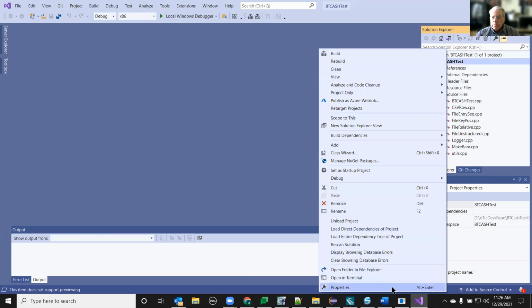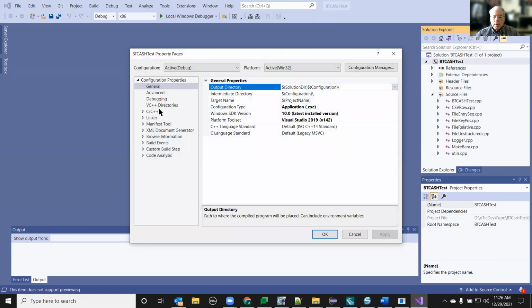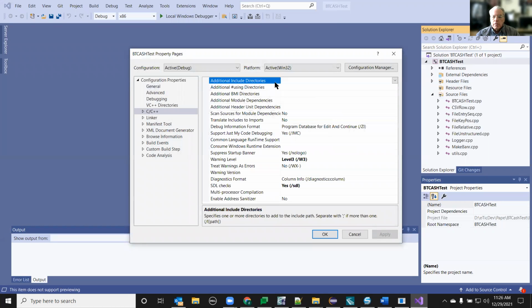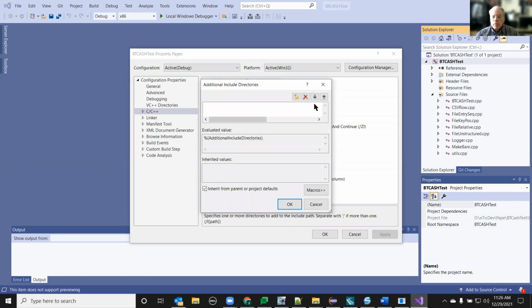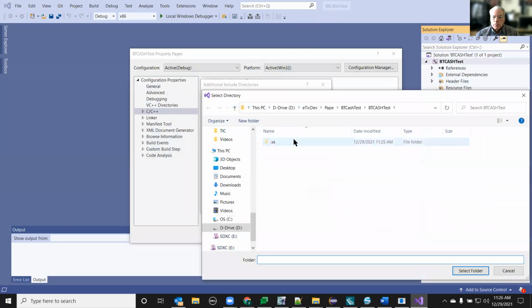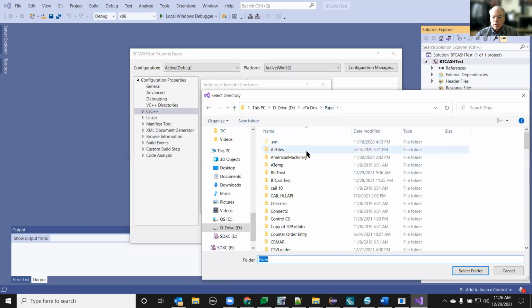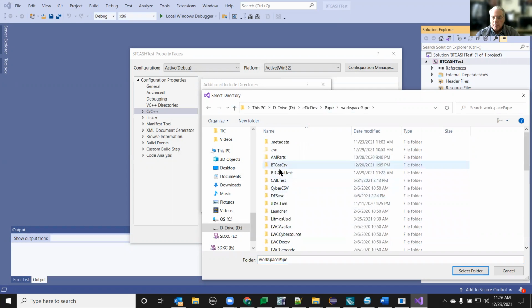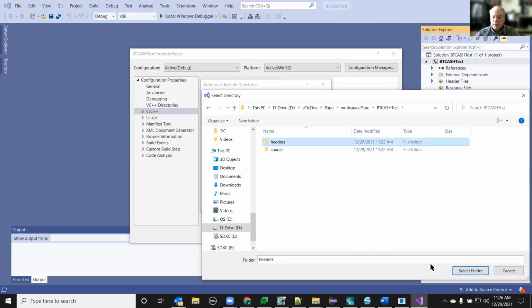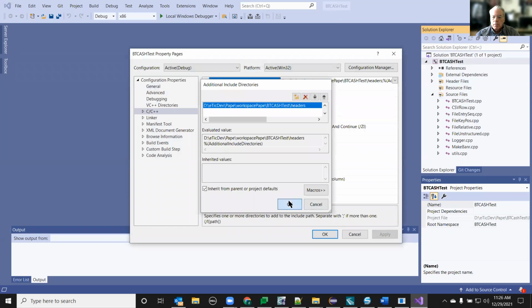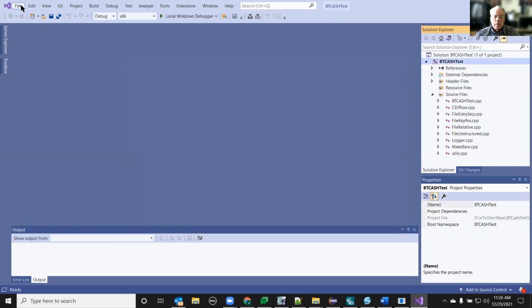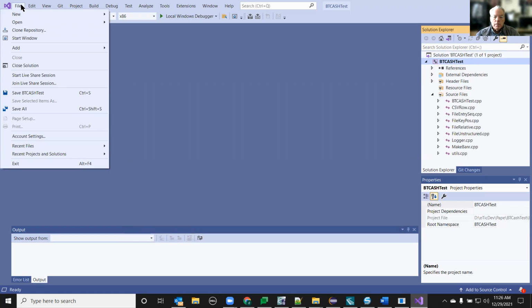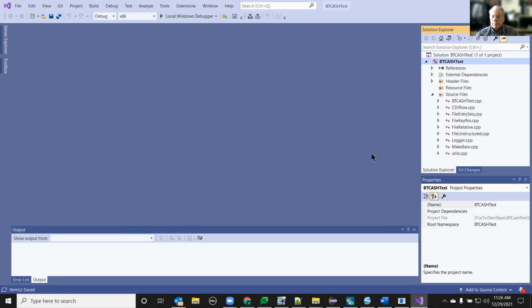Then I go up here to properties. I want to go to C++, the include directory. In our case, we're going to go and drill to where we were again, workspace. And we're going to say it's the headers. Okay, and then at this point, it's important to do a save all.